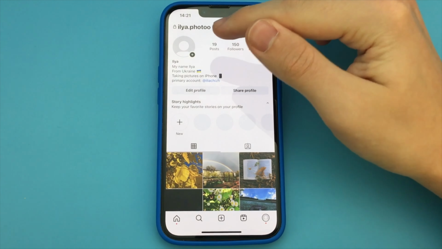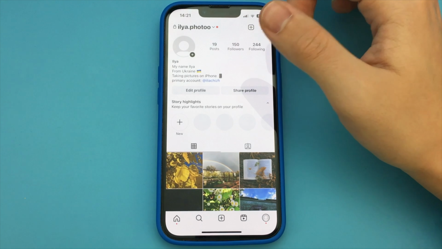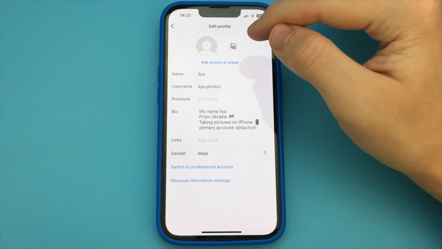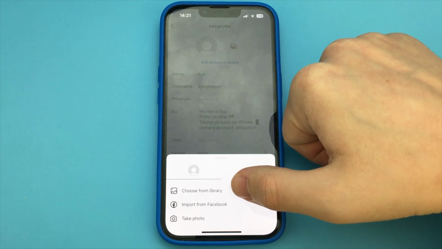Thank you. In this video, I want to show and tell you how to change your Instagram profile photo. It takes a couple seconds and it's easy to do. Watch. To do this, you go to your profile, and here you click on the button, Edit Profile.